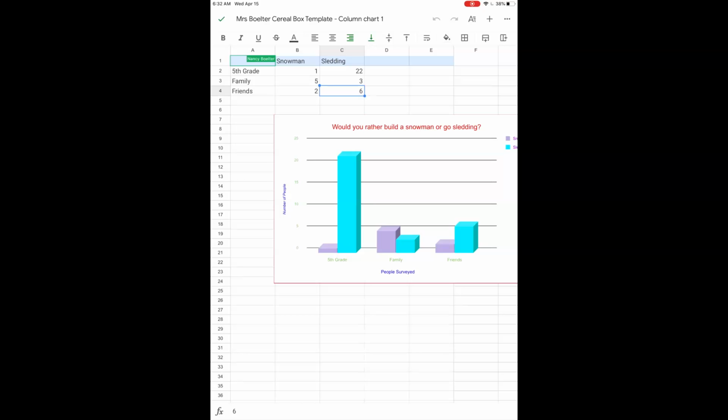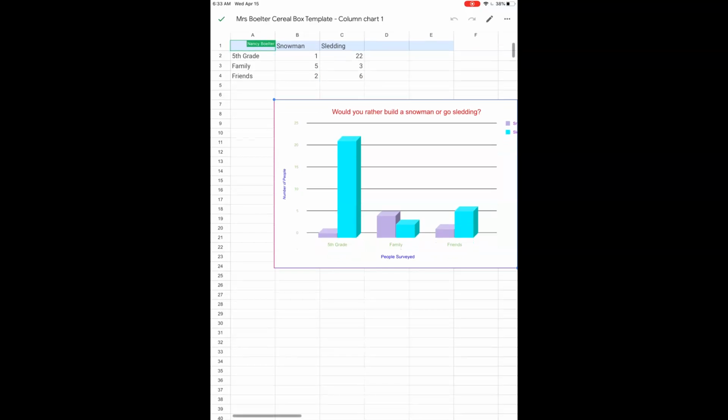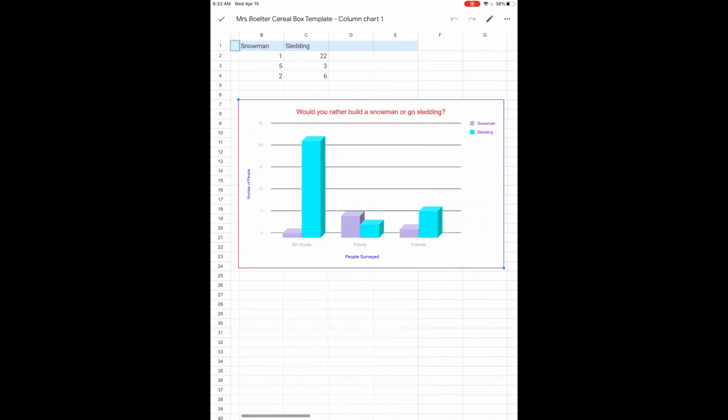So my data: I had one fifth grader that wanted to build a snowman and 22 that wanted to go sledding, 5 family members that wanted to build a snowman and 3 that wanted to go sledding, 2 family members that wanted to build a snowman and 6 that wanted to go sledding. This is the bar graph that the computer created for me, that you can do as an option and print it out if that's an option for you. Otherwise, I'm going to show you how you can draw a bar graph or a line graph using a piece of paper.